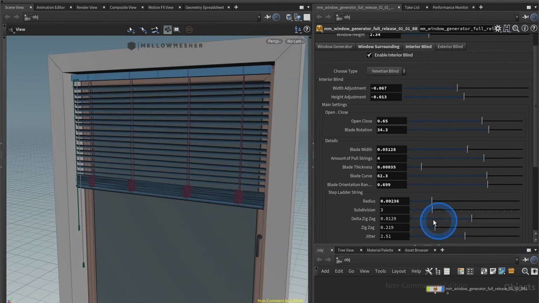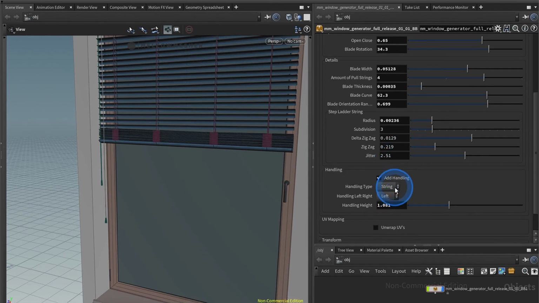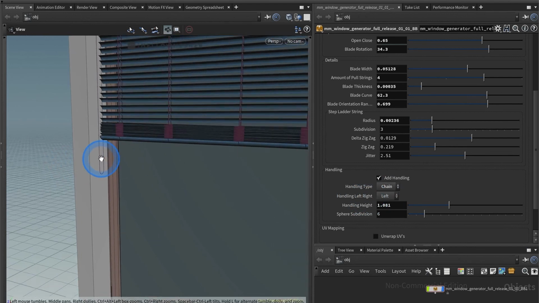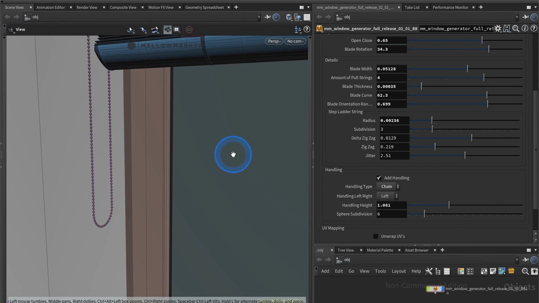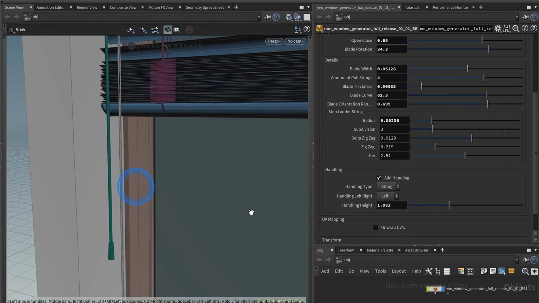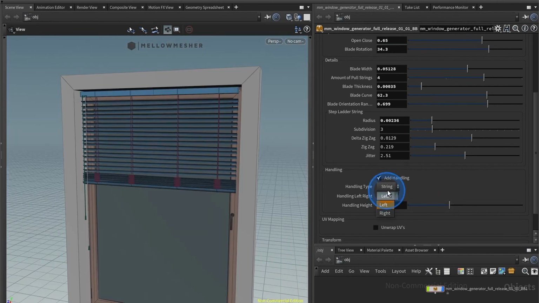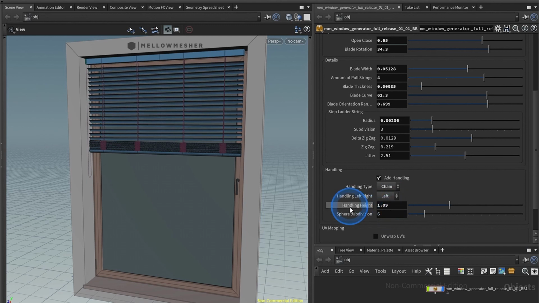One more thing would be the handle. Just here you have more settings, so you can switch that on and off, of course. You can choose between a string or a chain. So let's go a bit closer. That would be the chain with some spheres, or that would be the string handle. And you can adjust the height, so put it wherever you need to. You can also change the side where it should be attached, so that would be the right side over here, or the left side. And if you have chosen the chain, you can even adjust the subdivision of the spheres.